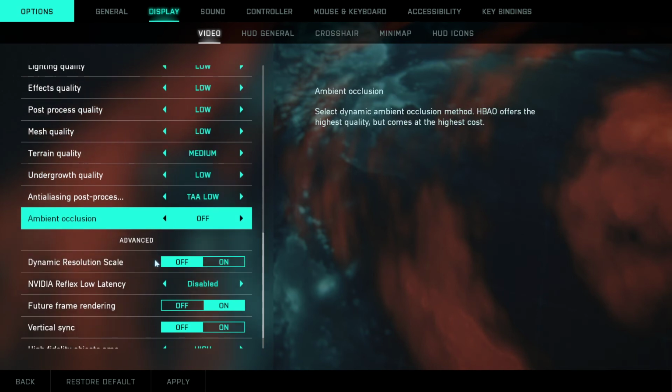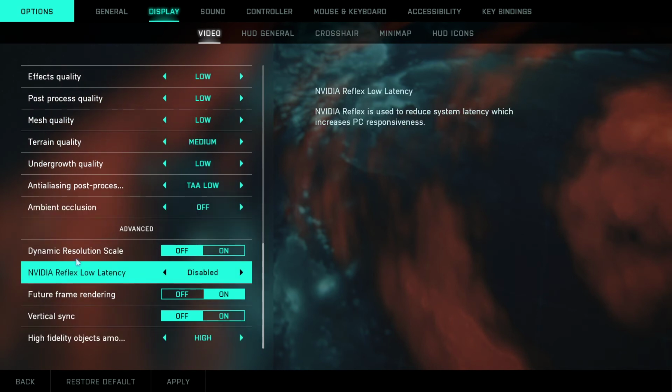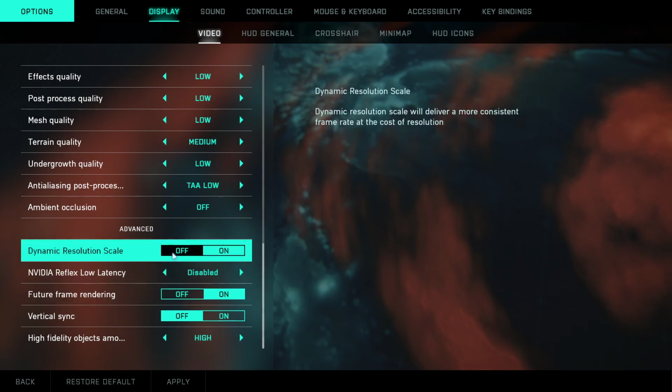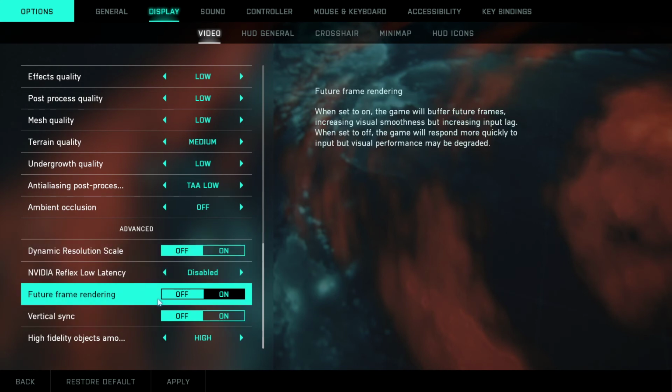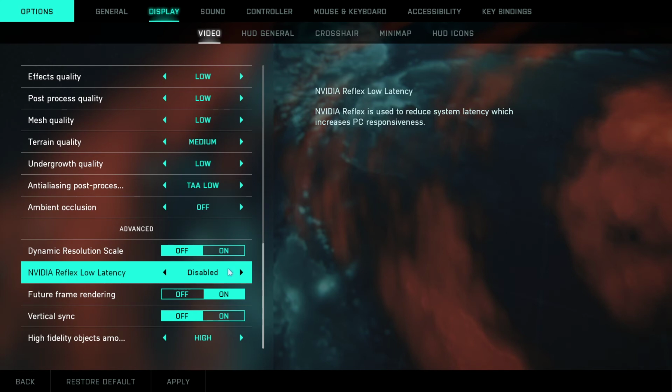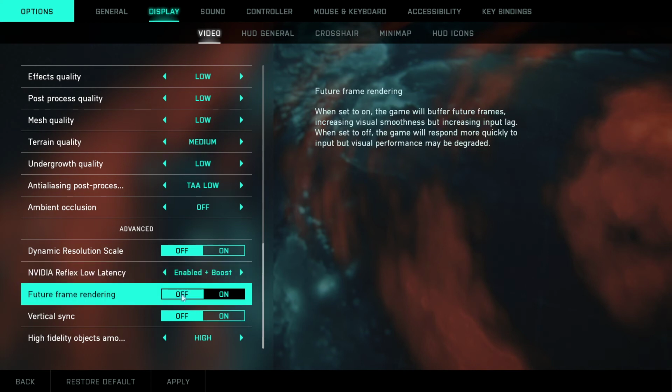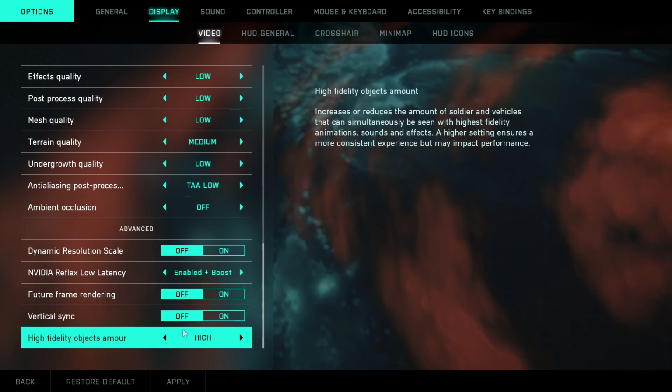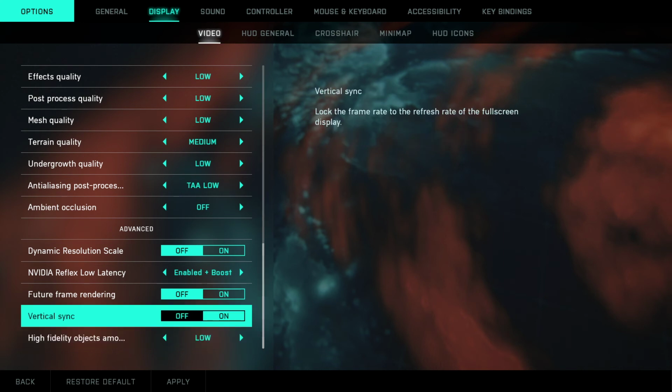Ambient occlusion off. Now when you go to advanced, this is going to be off. Dynamic resolution scale. Then we're going to see the NVIDIA Reflex low latency. We are going to have it enabled, and we can also go enabled plus boost. Future frame rendering off. Vertical sync off. High fidelity objects ammo low.